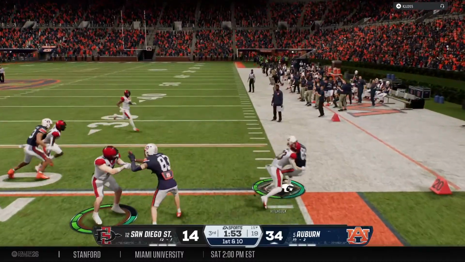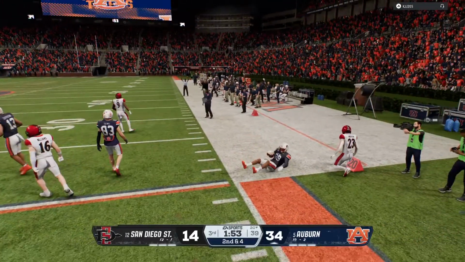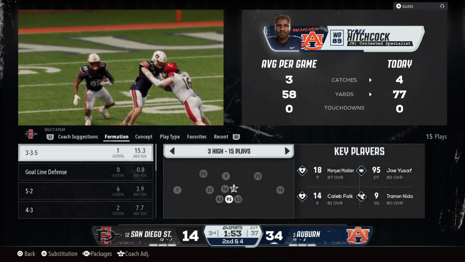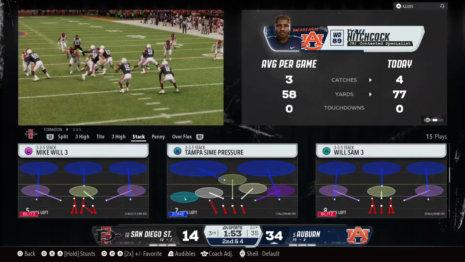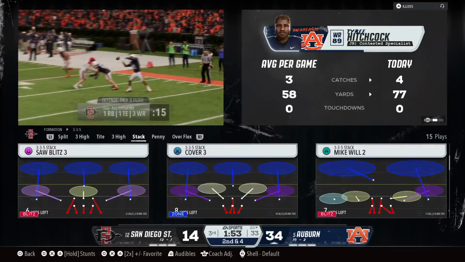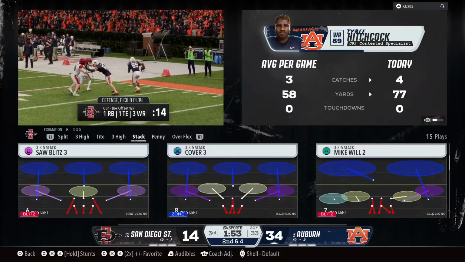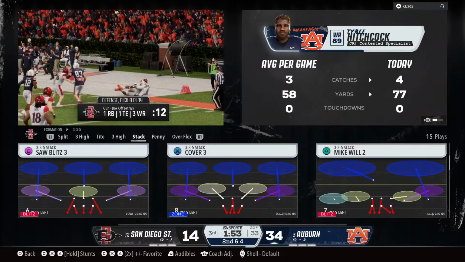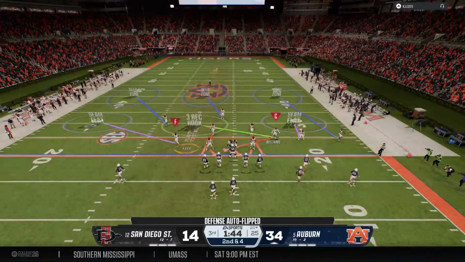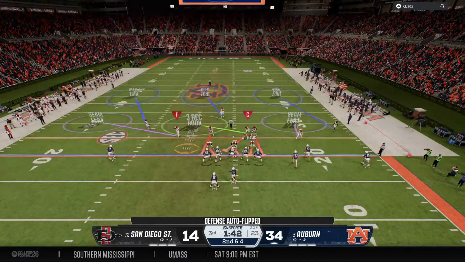Quick throw, the catch is made. And he's shoved out of bounds by the defense short of the first down marker. Just a good job here by the quarterback. Got the ball out to his receiver. His guy eats up some yards, and they stay ahead of the sticks. Second down play coming up for this offense.